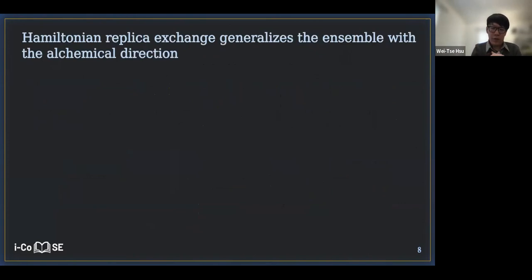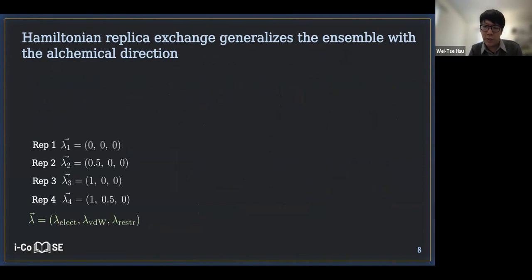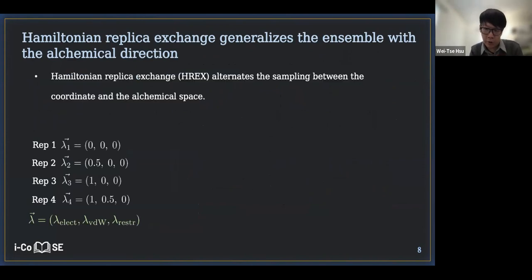So you can imagine that instead of sampling the temperature space in replica exchange, we can also choose to sample the alchemical space. In Hamiltonian replica exchange, we alternate the sampling between the coordinate space and the alchemical space. Here is an example where we have 4 alchemical intermediate states. The last end state is not a vector of all ones here, because I'm just listing the first few alchemical intermediate states. But normally the lambda values for the last intermediate state should be a vector of 1.